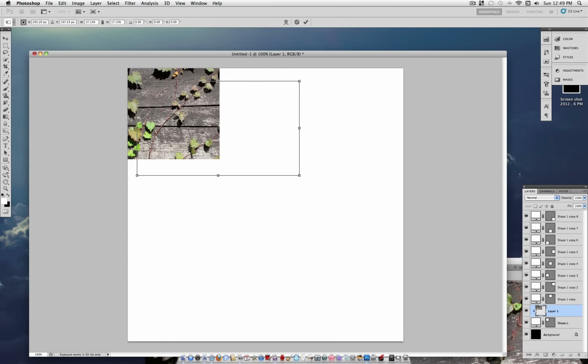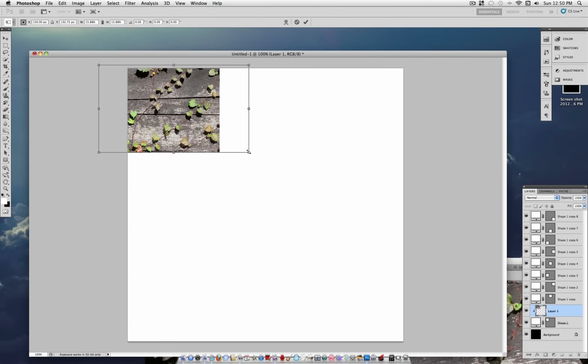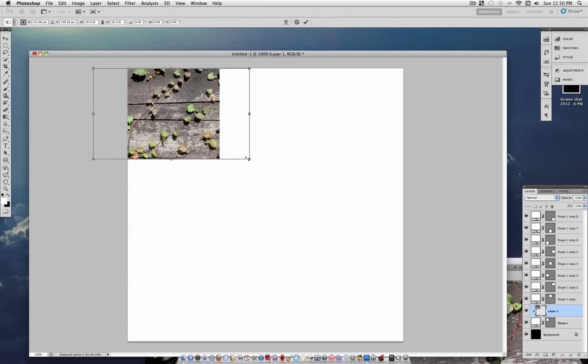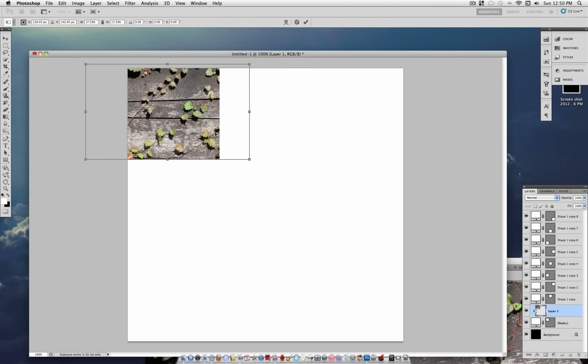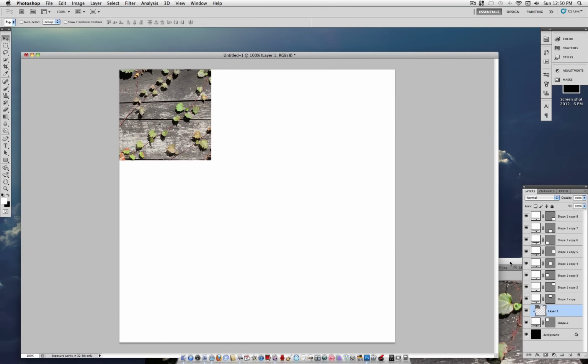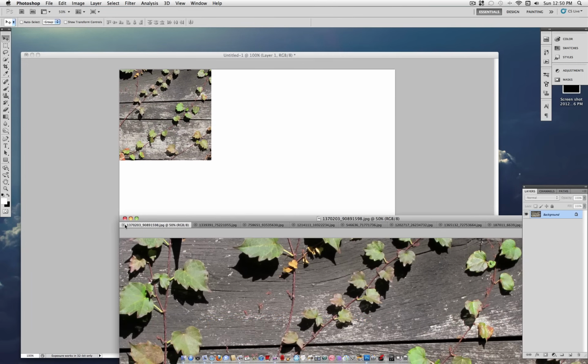So I think you just want to make sure it's bigger than the box itself, but I think that's a good placement there. Now we're pretty much going to continue on like so. It's pretty similar.